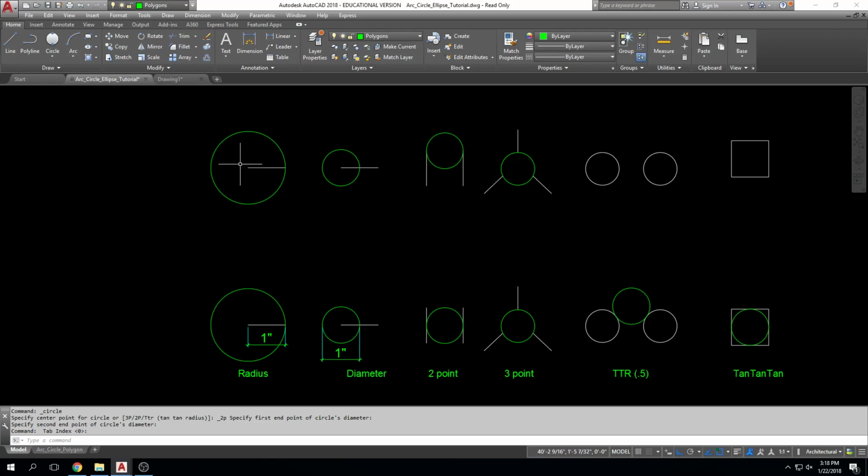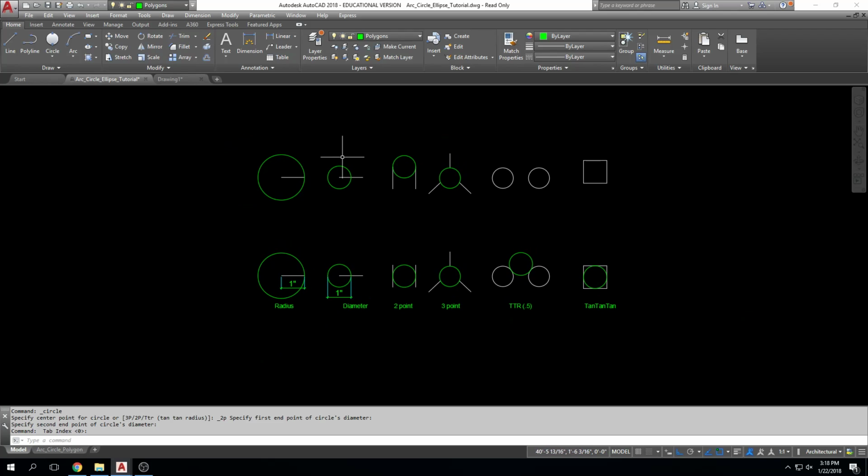Okay. Any questions on the circles so far? Pretty straightforward, right? So we have the 2 point, we have the 3 point, we have the diameter, we have the radius, right? Where was I going with this? Distance. How do we measure things in AutoCAD, right? You'll notice that I measure everything. I draw something, and then I immediately measure it, right?